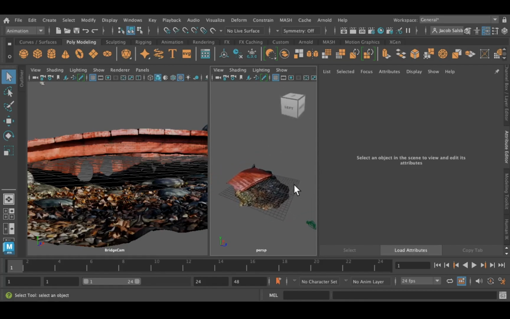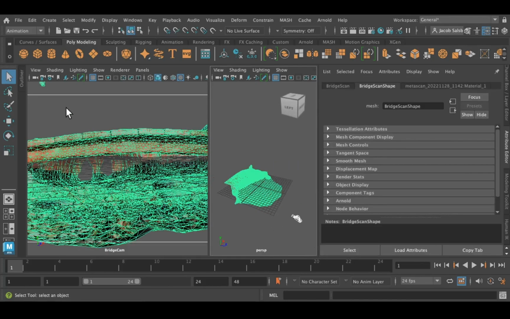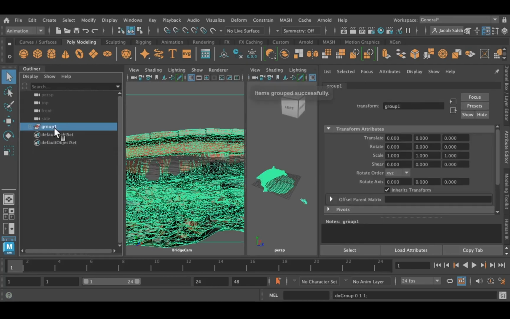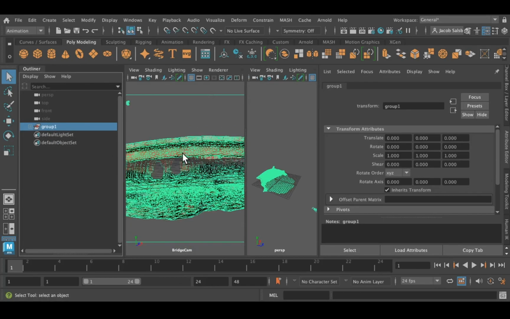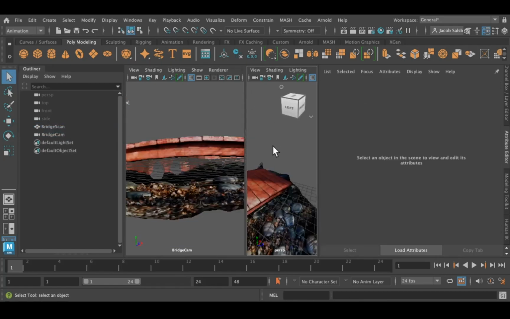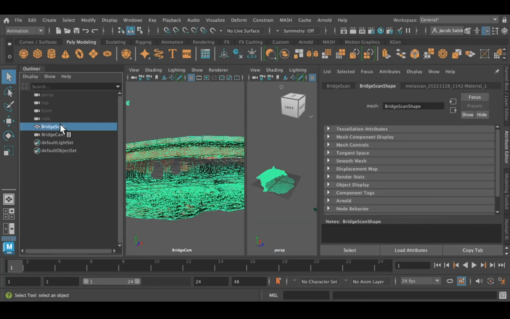If I have my character in there, I'd put my character there. If you need to scale this up, I can grab both of these and group them. And then if I scale the group, grab this group.